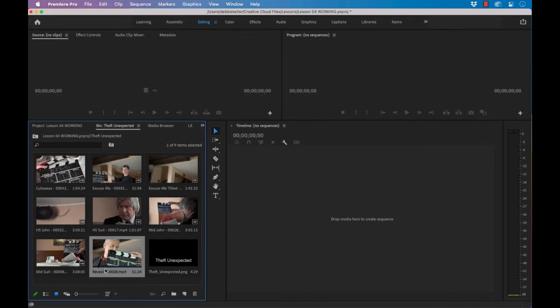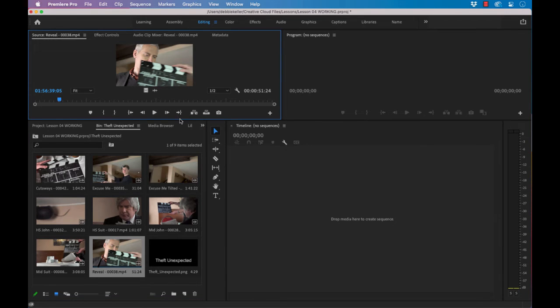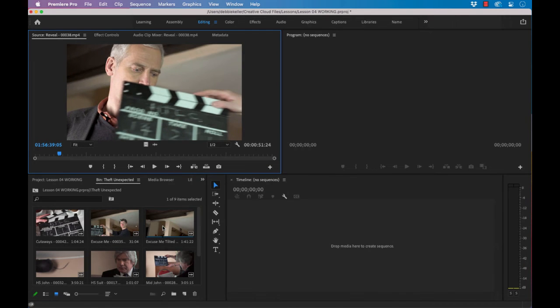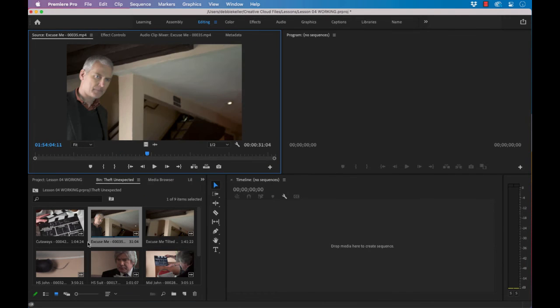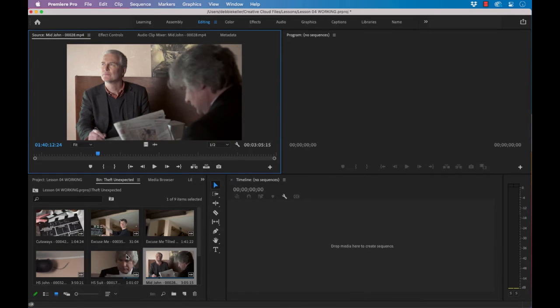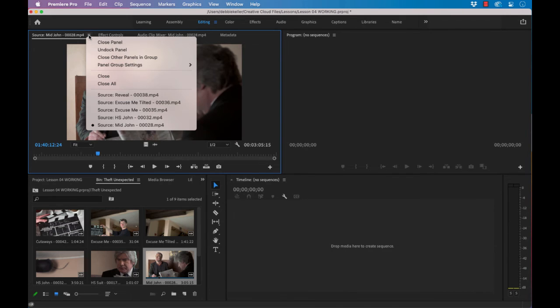When you double-click a clip, Premiere Pro displays the clip in the source monitor and also adds it to a list of recent clips. Double-click 4 or 5 clips from the Theft Unexpected bin to open them in the source monitor. Open the Source Monitor panel menu to browse your recent clips.